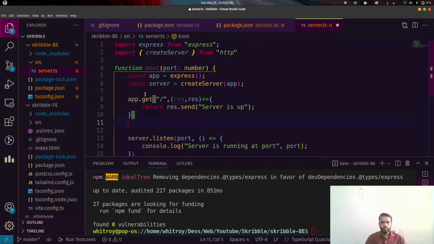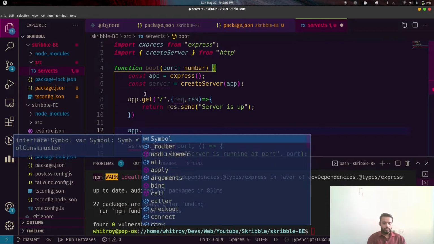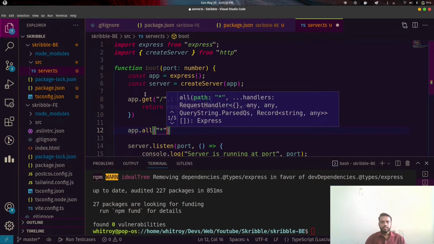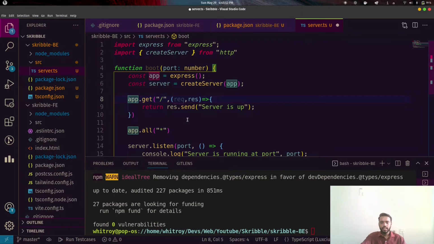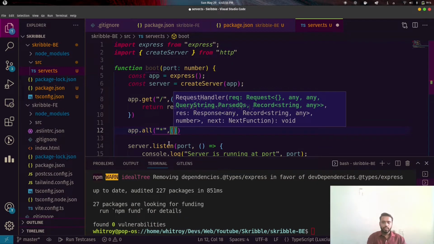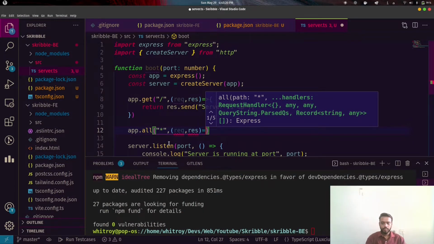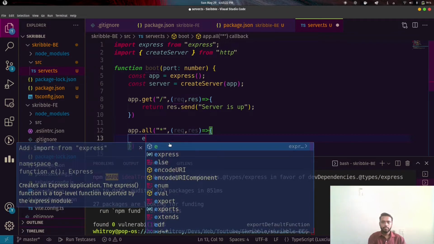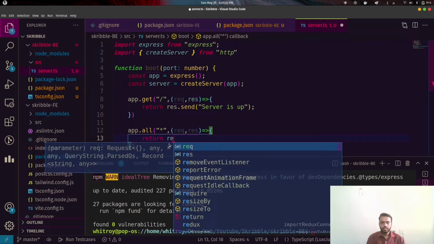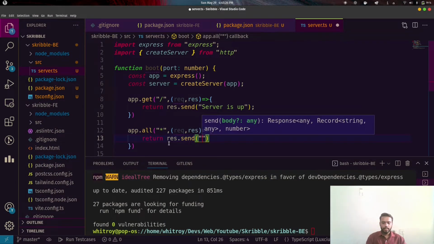Now we need one more, that is catch-all. If someone hits another endpoint on our server, we have to return a not found error, otherwise it will crash our server. So we are going to handle that using this, that is response.send not found.